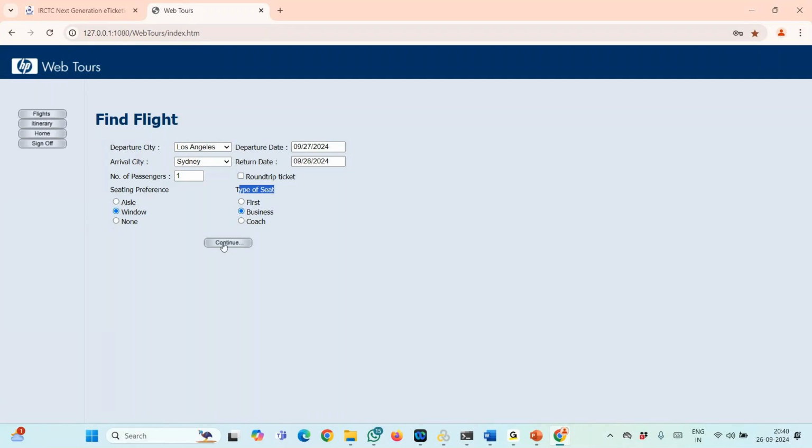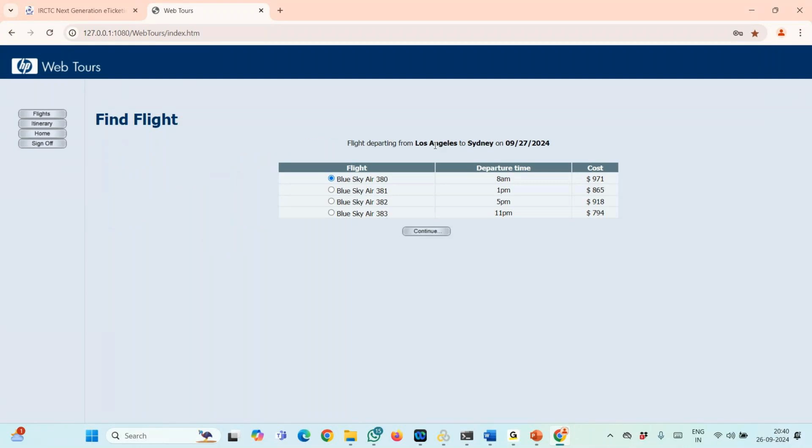Okay, I'm clicking on continue, and for the same source and destination, you are having 4 flights: 380, 81, 82, 83 is your flight number. And this is the departure time. And it is costing you around $971 for this flight, $865 for 381, and $918 for the third flight, followed by $794 for the last flight. So you can pick any flight in random and click on continue.